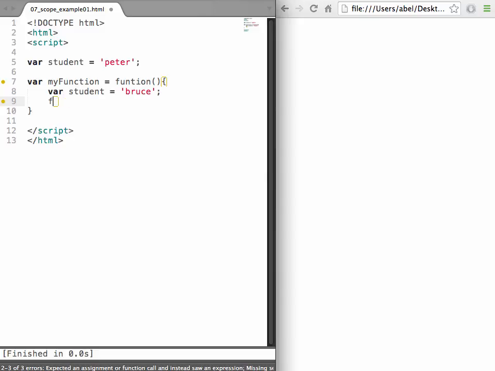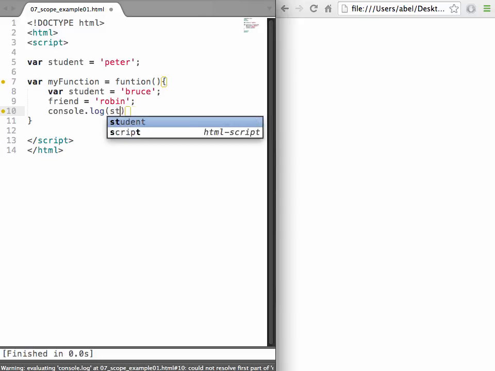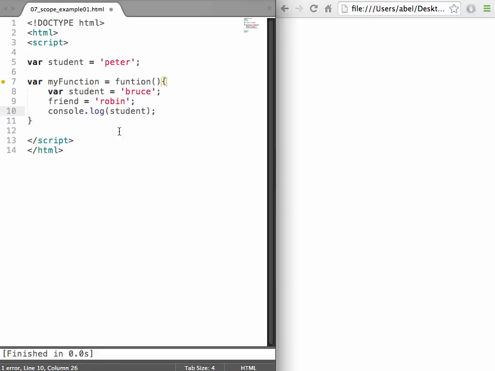We'll then assign friend. And we'll give it the name of Robin. Then we will write to the console the value of the variable student. Let's go ahead and finish our expression. And I think I've made a mistake somewhere. Let me take a look. Oh yes, I've left out the C in function.